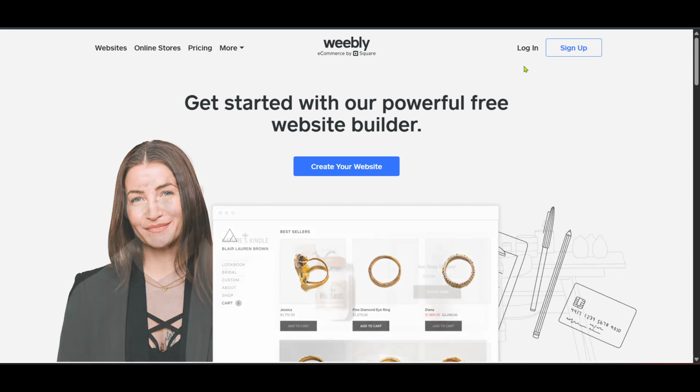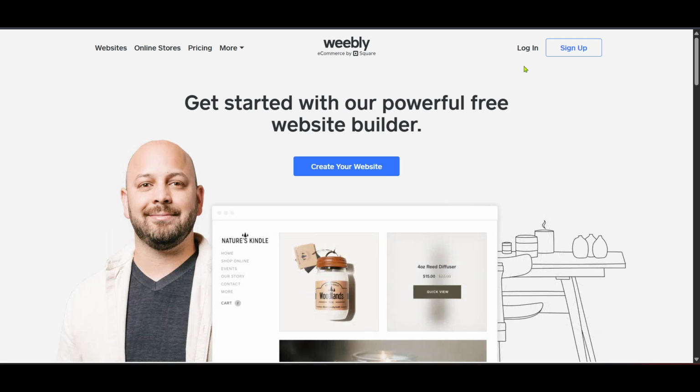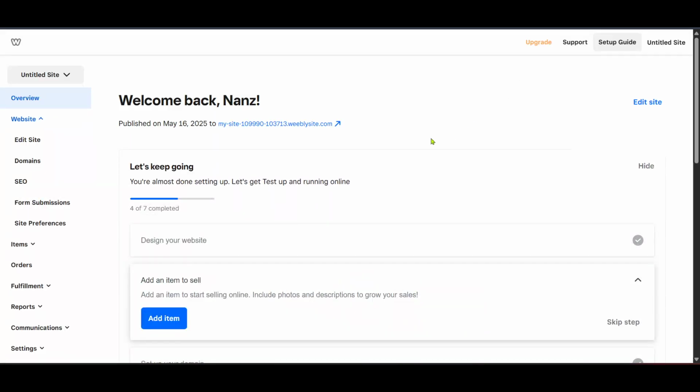Here you'll notice the option to log in using Square, which now powers Weebly accounts. Go ahead and select Login with Square to access your Weebly dashboard. After successfully logging in, you should land on the Weebly dashboard. This dashboard is essentially your control center, giving you access to all your website building tools and account settings.